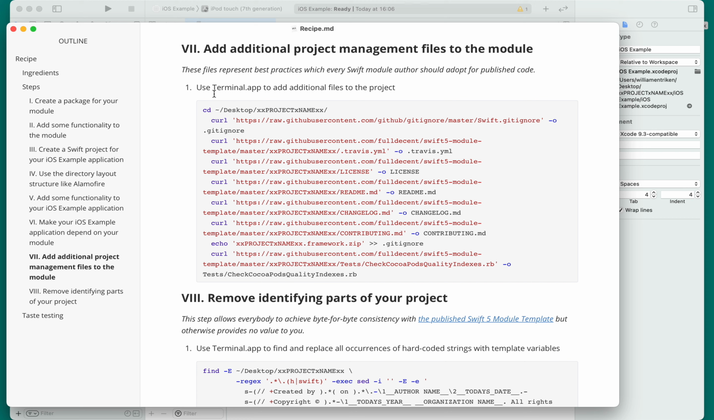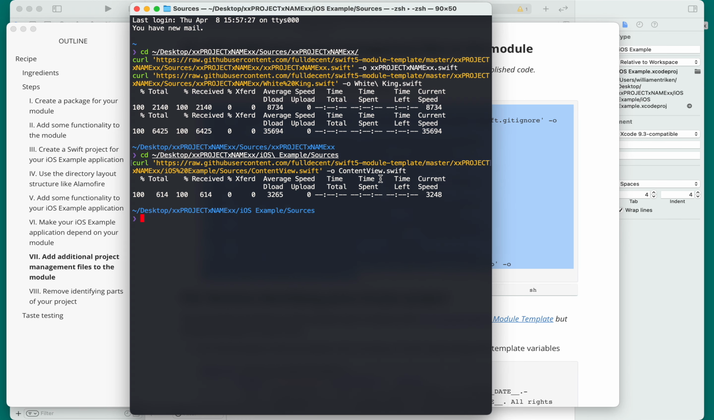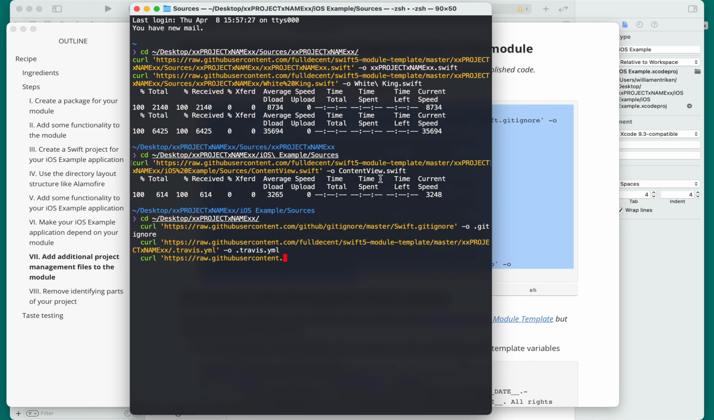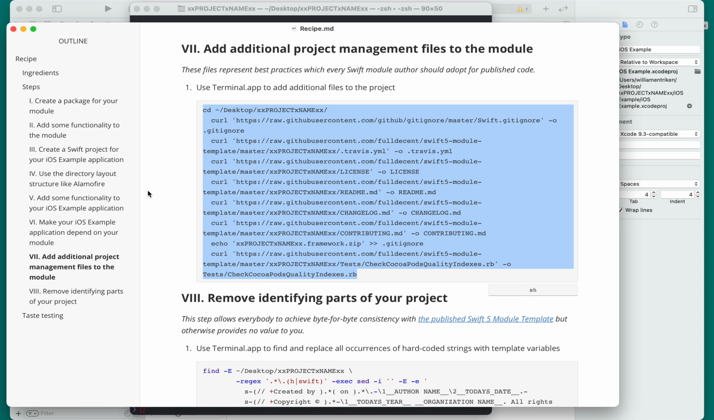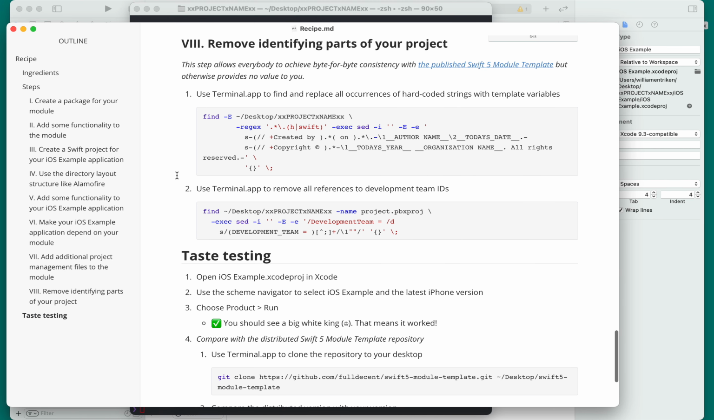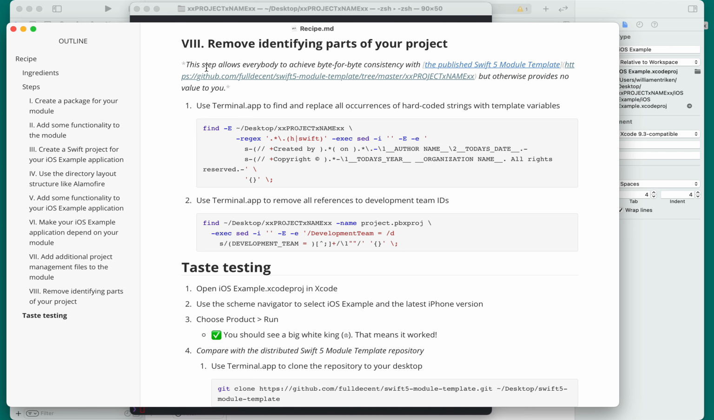Next step, add some best practice project management stuff in there. So we're going to drop some files like Travis, license, README, things like that. We recommend these all as best practices. Remove identifying parts of the project. If you had typed your name into the project, your module will have a diff from what's in the Swift 5 module template repo. We want to avoid any differences. So this is how you do that.